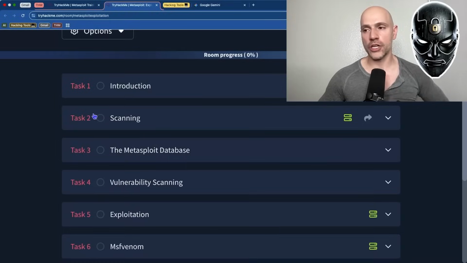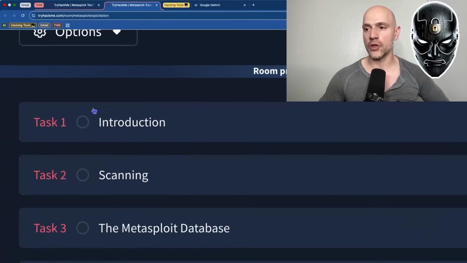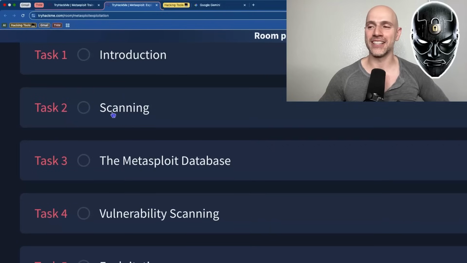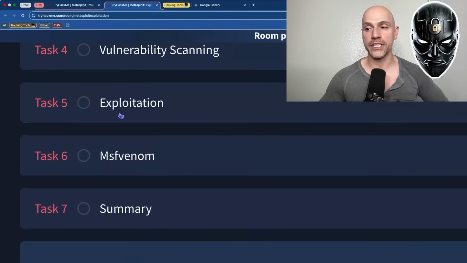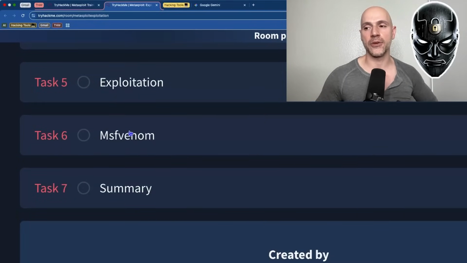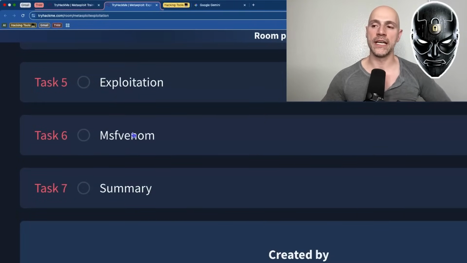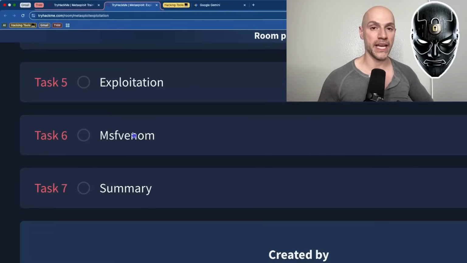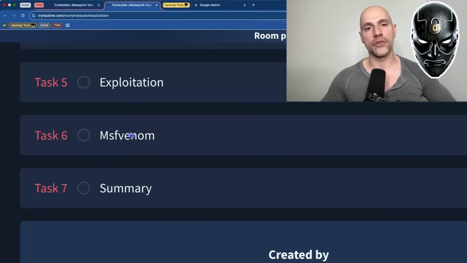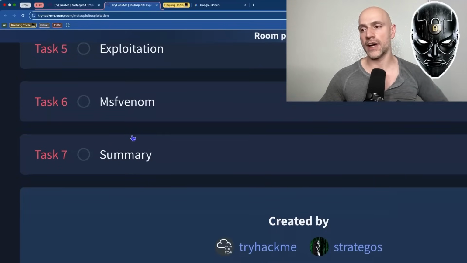Now, the introduction is as always, right? There's always going to be an introduction to these videos, and then there's going to be scanning, the Metasploit database itself, vulnerability scanning, exploitation, Msfvenom, which is a very powerful module inside of Metasploit, or I guess one of the extensions of Metasploit that we can use to create payloads. And of course, we're going to have a summary at the very end, some final thoughts and reviews and things like that.